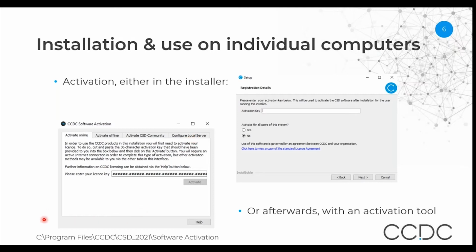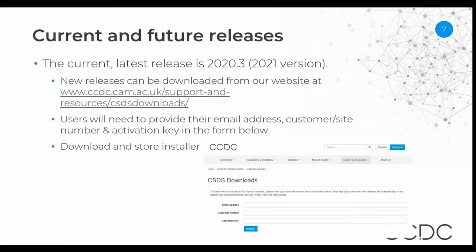And again, all of this should be pretty easy, but we'll be happy to help you out at support. The current release of the software is 2020.3, and yes, that is the 2021 version of the software.